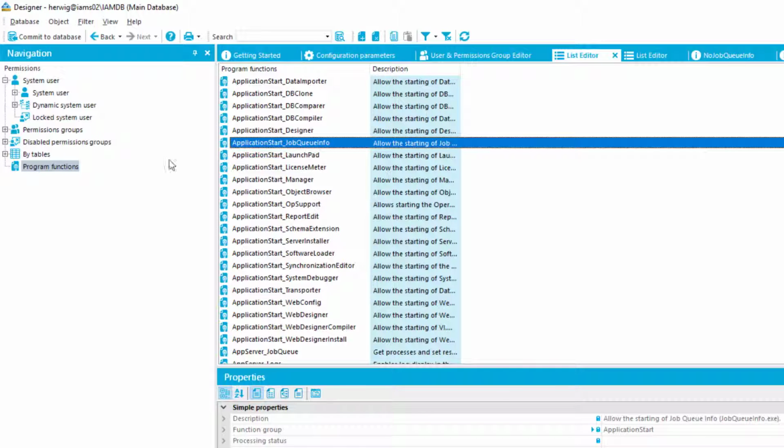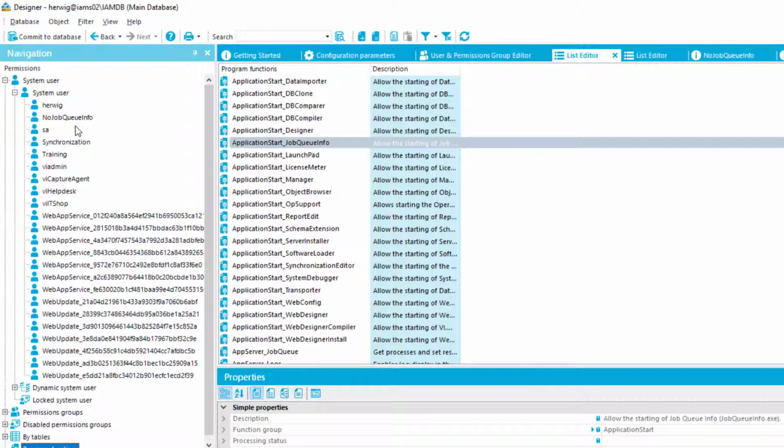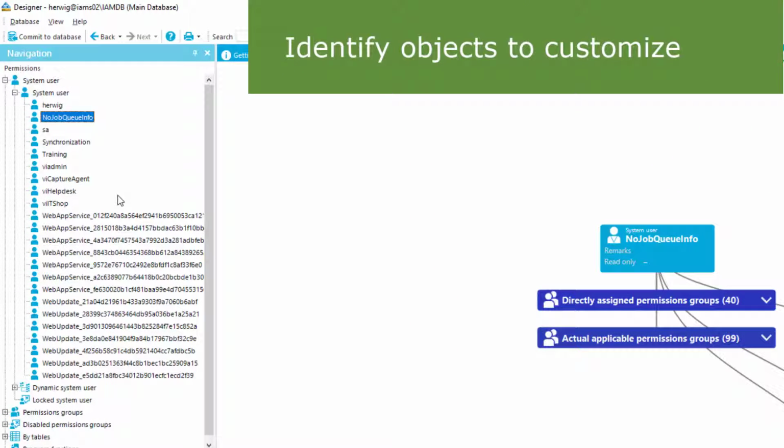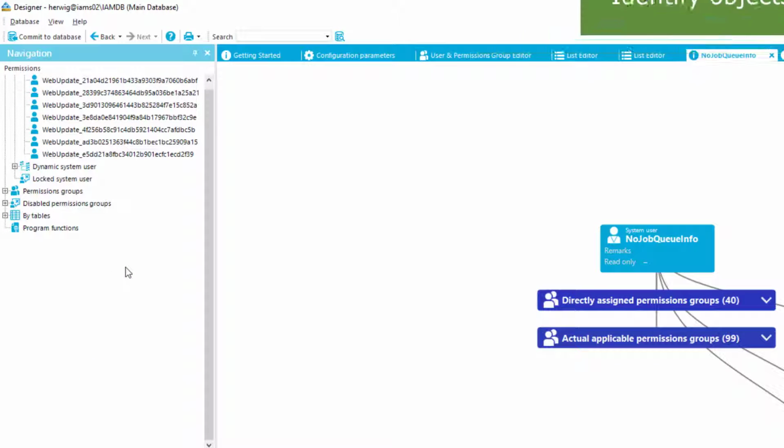That means I create a user, this is already done, which is my no job queue info, and no job queue info will be the user which can start every application beside job queue info. To ensure this, the first step I have to do is to figure out which particular permission is not to be assignable, or which particular permission is not assigned.